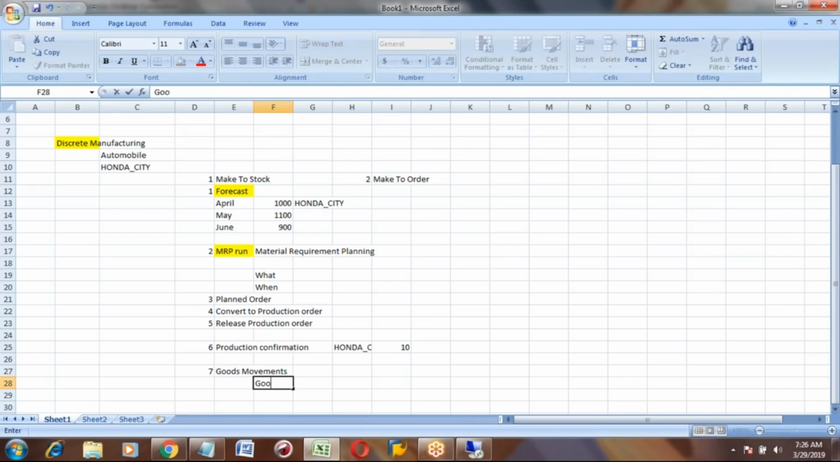Goods movements are like delivering the products? No, we are not delivering the product. Goods movements means we are doing the goods issue and goods receipt. Goods issue means, to manufacture this car, you used the engine, you used 10 engines. You need to consume that in SAP. That is called the goods issue.